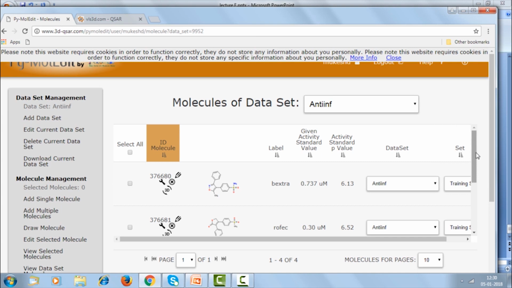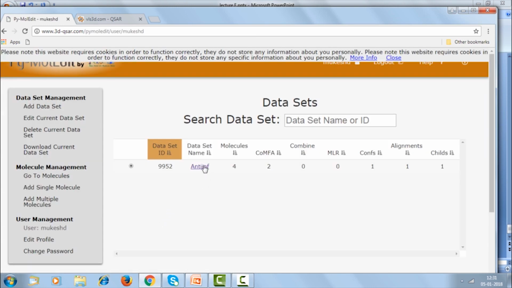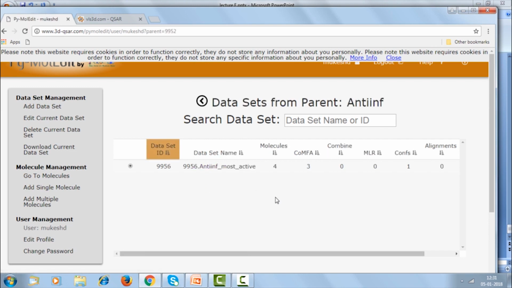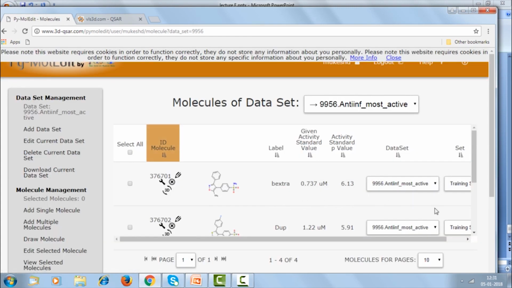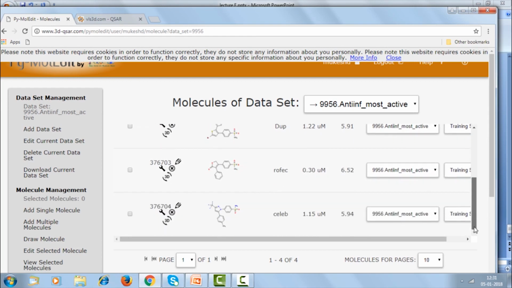Okay, so this is the QSAR. Yeah, this is the internal menu. So you need to get a username and password. So you write to them, they'll give you access. So I had already loaded some molecules. These are anti-inflammatory. Okay, so I've loaded four molecules, and their activities also. These are selective COX-2 inhibitors, as you can see. Okay, this is Bextra, this is DUP, this is Rofecoxib, and this is called Celecoxib.